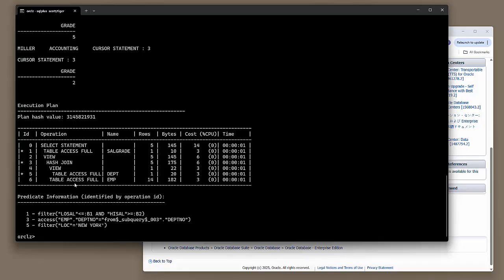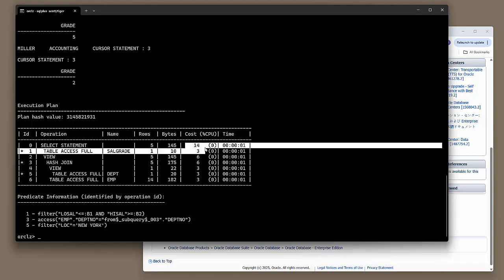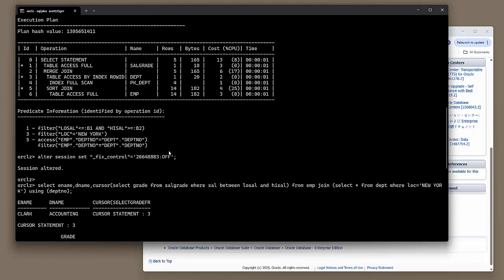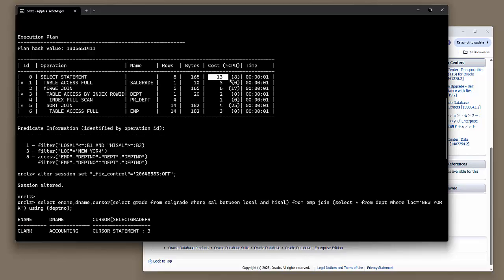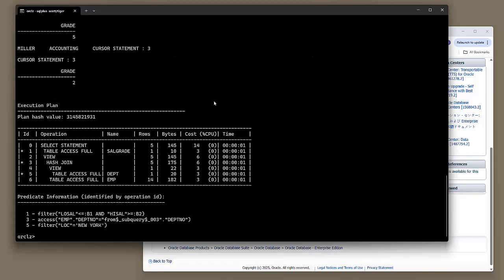Now, view merging should be a good thing. Yet note that without the view merging, the cost has in fact gone up a bit. The cost of the query is now 14, whereas previously it was 13. There's an improvement you really want, isn't it? So, view merging should be a good thing. But what's the problem? It's a bit buggy in some circumstances.